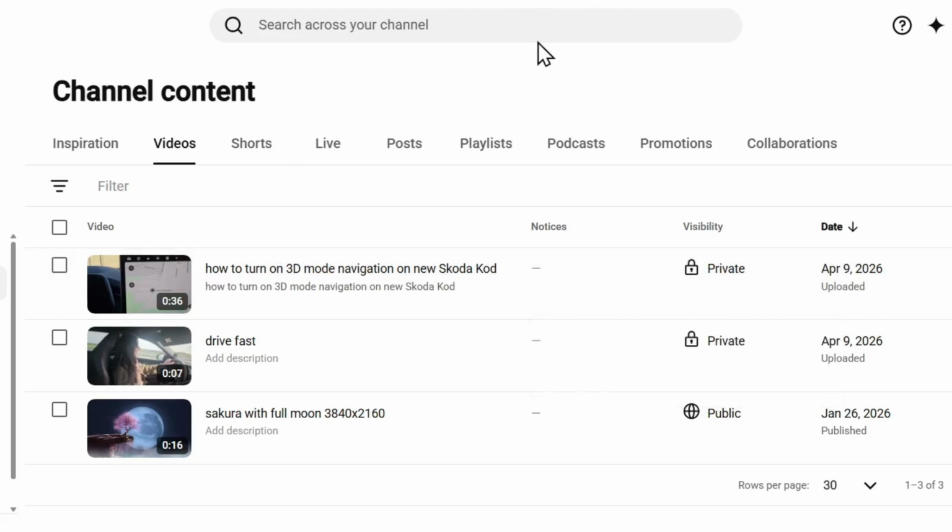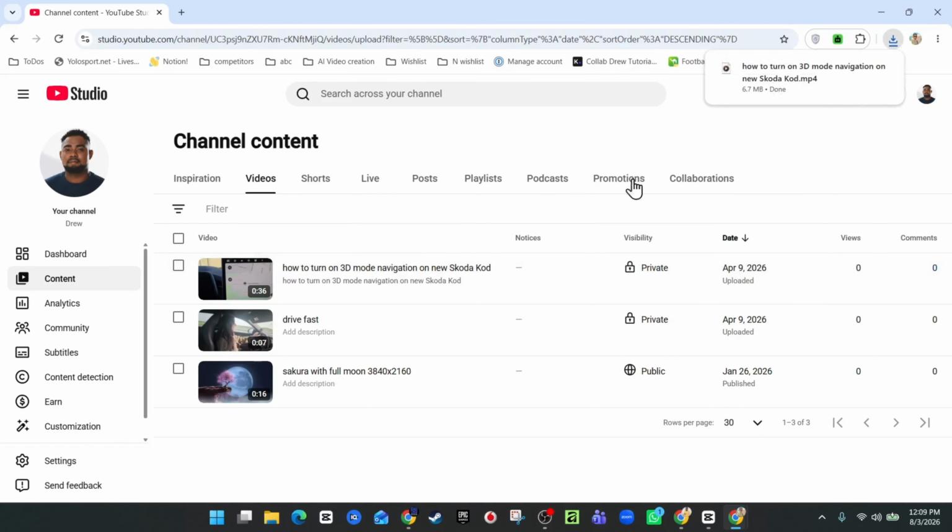So once you're inside YouTube Studio, go ahead and hover over any video under content and you will find the option right here. You hover over here, you have three dots, it's options, you click there and you can hit download. And so you'll download that video. And as you can see, I have the video downloaded right here.